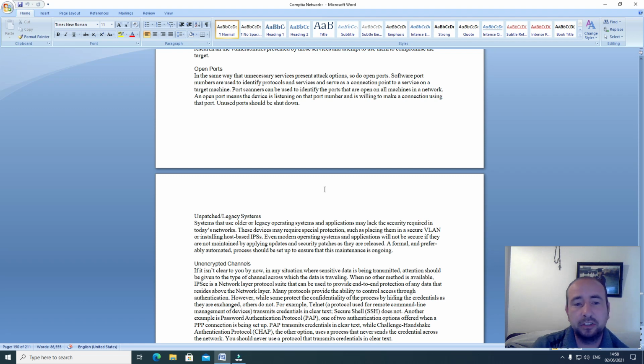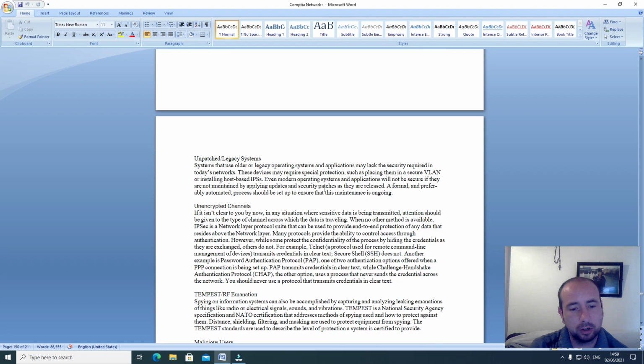Open ports. In the same way that unnecessary services present attack options, so do open ports. Software port numbers are used to identify protocols and services and serve as a connection point to a service on a target machine. Port scanners can be used to identify the ports that are open on all machines in a network. An open port means the device is listening on that port number and is willing to make a connection using that port. Unused ports should be shut down.